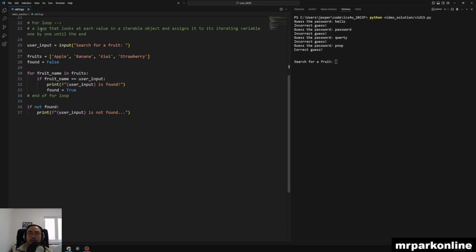Whereas a for loop is different. A for loop is really often used to look at each value in some sort of iterable object. Here we're using a list, and we're going to search for a fruit: maybe apple, banana, kiwi, or strawberry. You write a for loop like this, where after the word in, you provide the iterable object, and we create a variable name. In this case, I called it fruit name, which represents each item inside our iterable object one by one until the end.